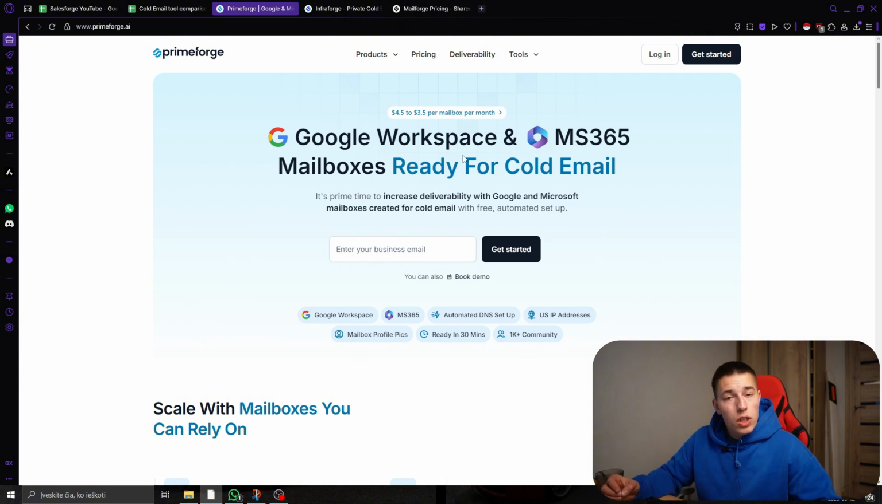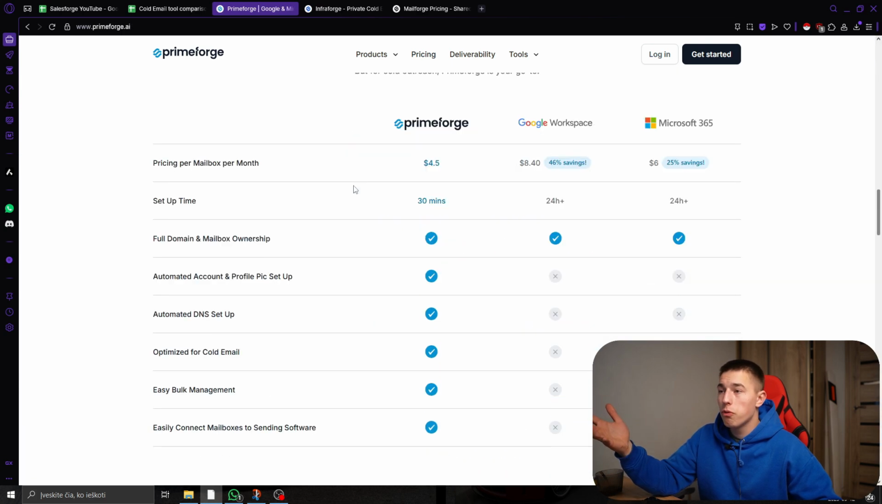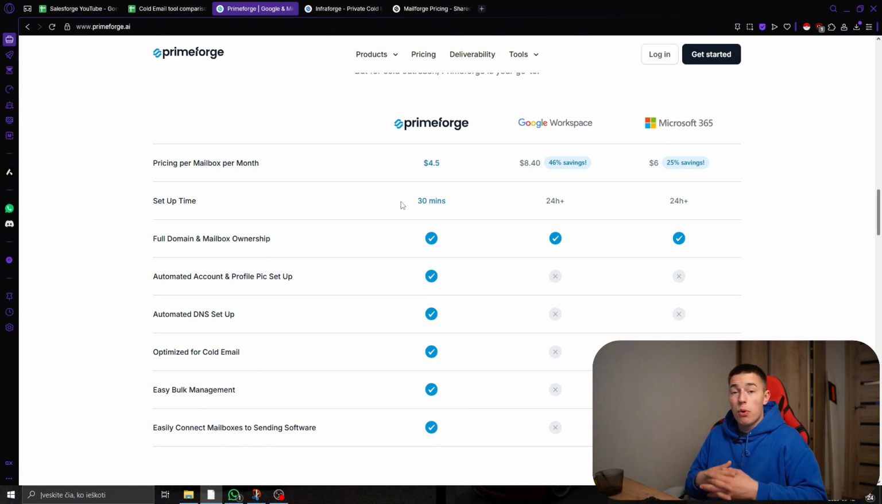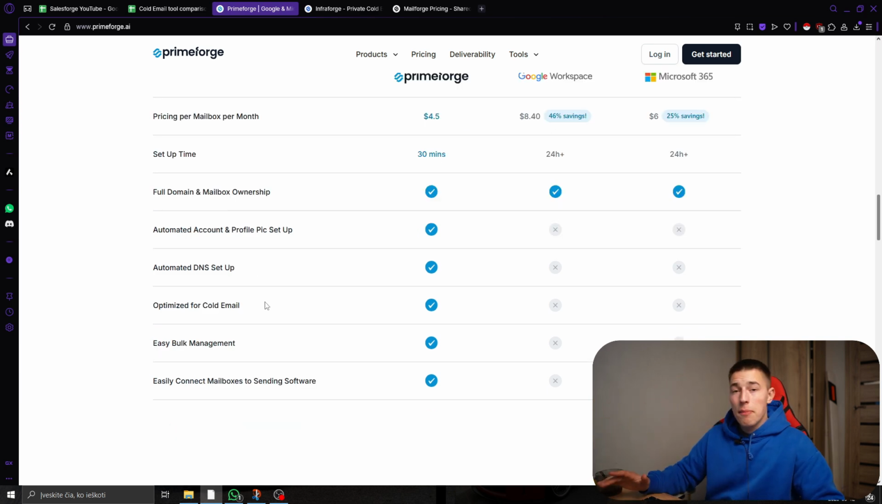Primeforge provides Google Workspace and Microsoft 365 mailboxes with all automated setup for more affordable than Gmail or Outlook themselves, right? So if you were paying directly for Gmail or Outlook, you would be paying a lot more than if you bought from Primeforge. As you can see, it's half the price with the setup all automated. And Primeforge is designed to prepare those mailboxes for cold email outreach. So you have automated account and profile picture setup, automated DNS setup for your domains. You can easily manage the mailboxes in bulk, and you can upload and connect those mailboxes to any email sending software like SendGrid, SmartLead, Salesforge, whatever it is, right?